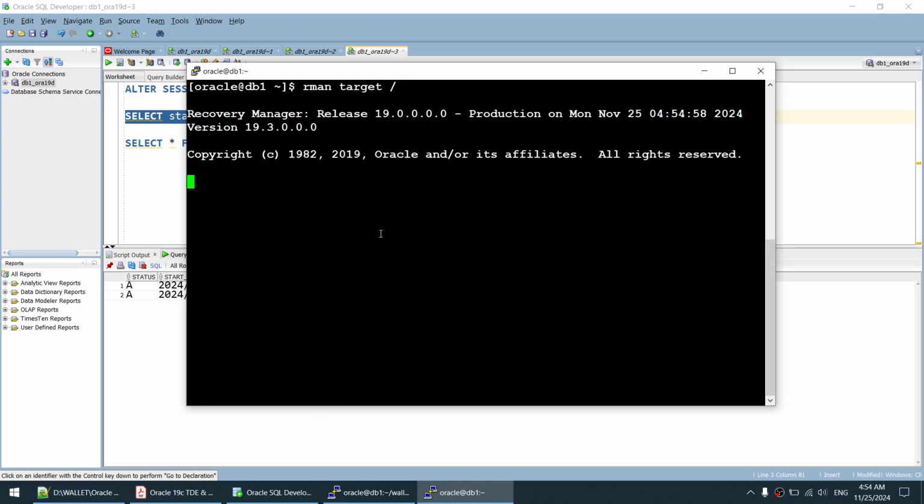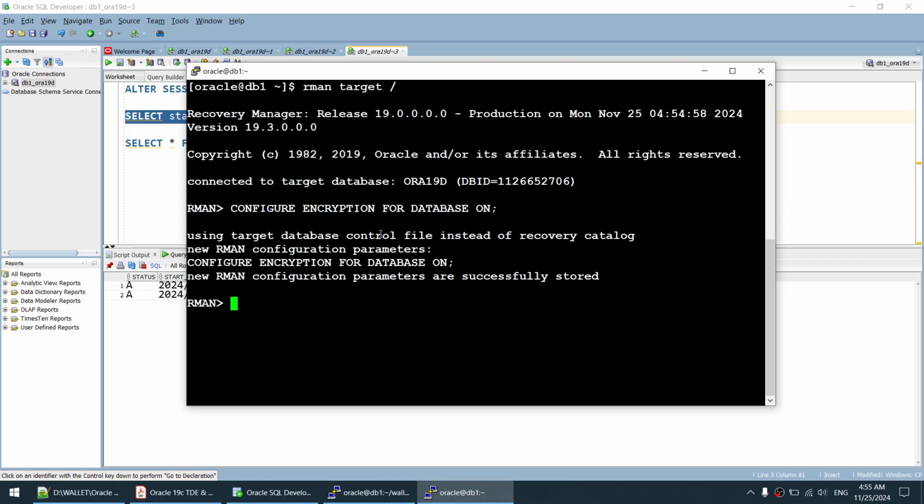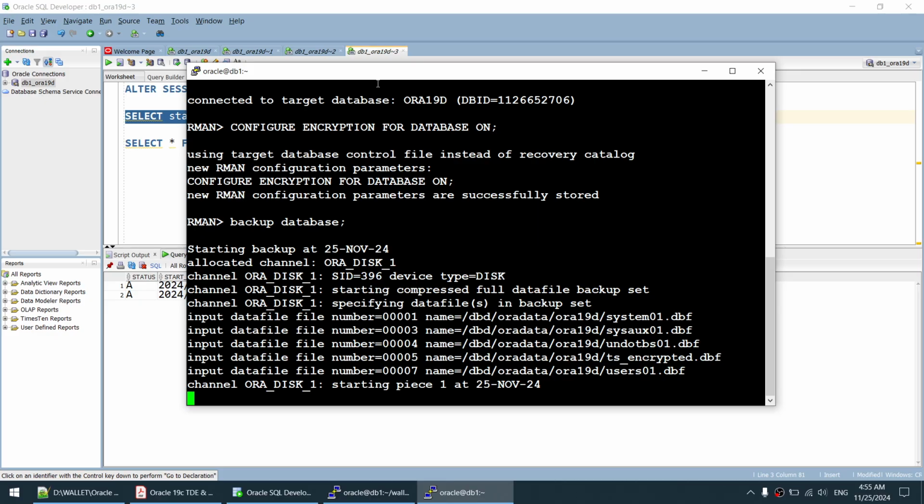Connect as RMAN. Set this particular setting to on. That's done. I don't want to do show all again. And let's run the backup database once again. So I'm taking another backup after converting this particular parameter to on.